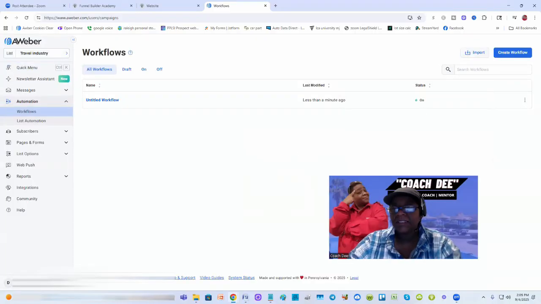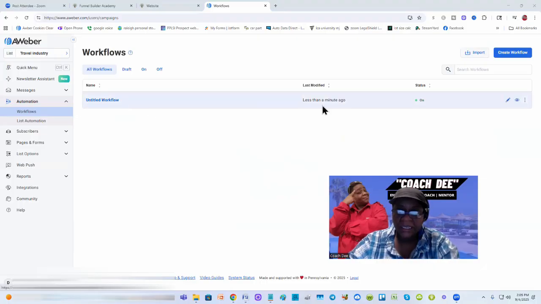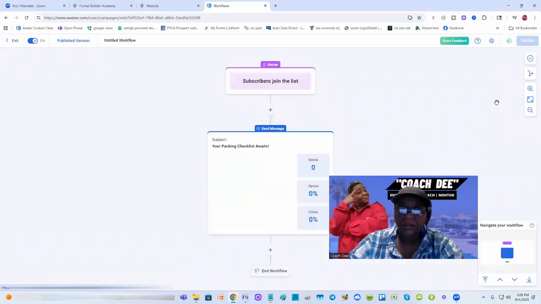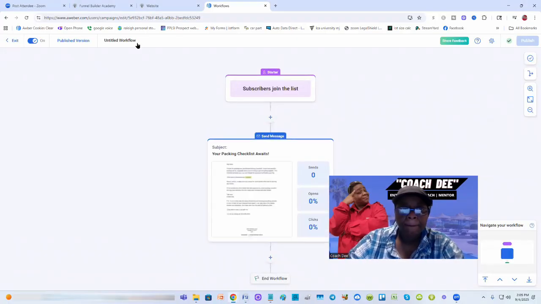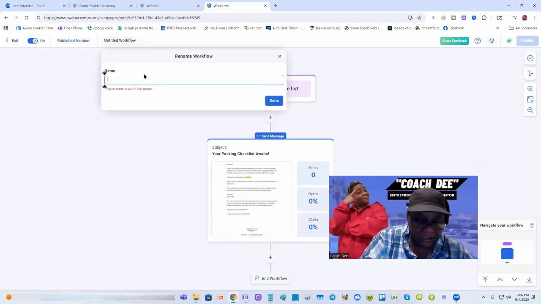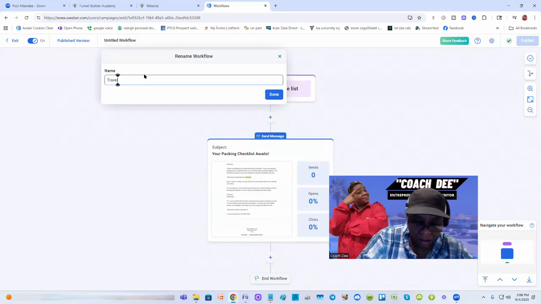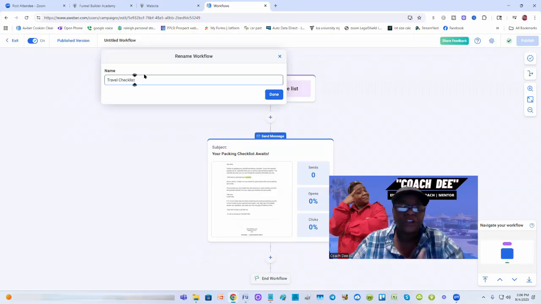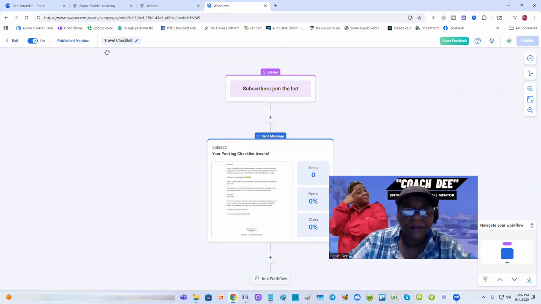Move this out of the way. And it says status on. And we didn't title the workflow. We can hover over it, hit edit, and we come over here, hit edit, and we can title the workflow. So just in case, if you wanted to, it could say travel checklist. Just so you can keep up with it yourself. That's for you.